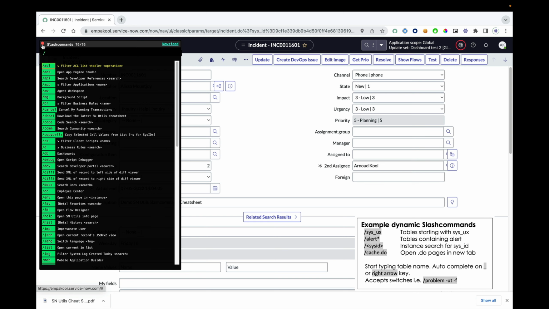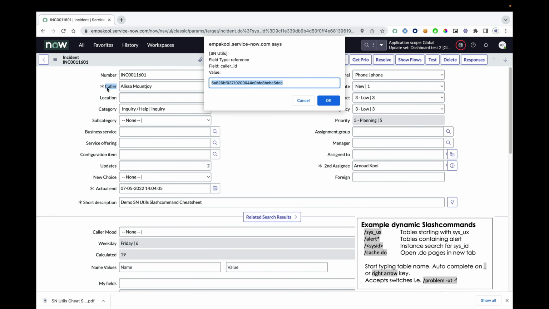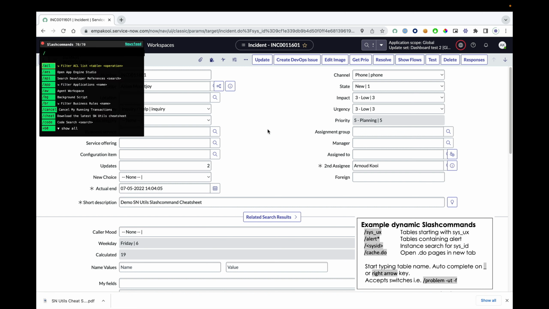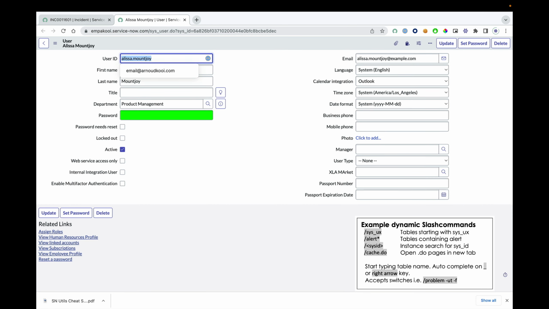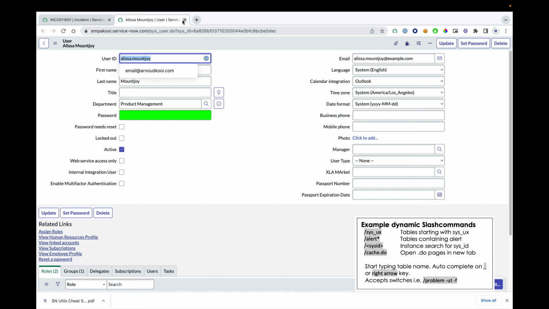What I can do as well is, let me copy that sys_id that I had, and then / paste in the sys_id, hit enter. In the background it will search for that sys_id, and when it's found it will open it up in a new tab. So that's also a dynamic /command, as I call them.